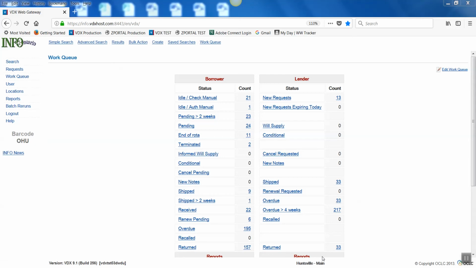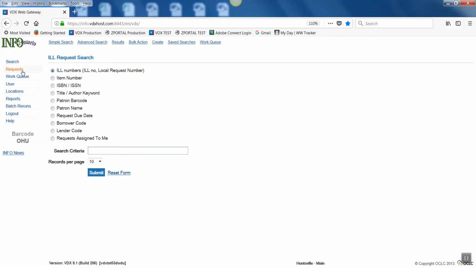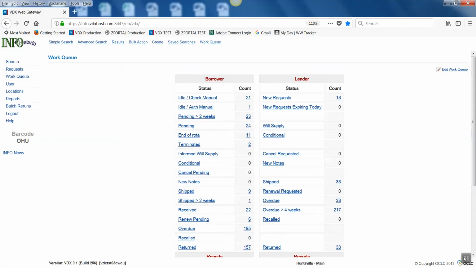Material arrives with paperwork, which will have a request number on it. You can look up your request using the request in the navigation menu to the sidebar by the number on the paperwork, by the title author, or you can use the work queue to browse for the requests you want to process. In this case, the items that you are looking for to update to received will be in the shipped category. So I'm going to select that now.